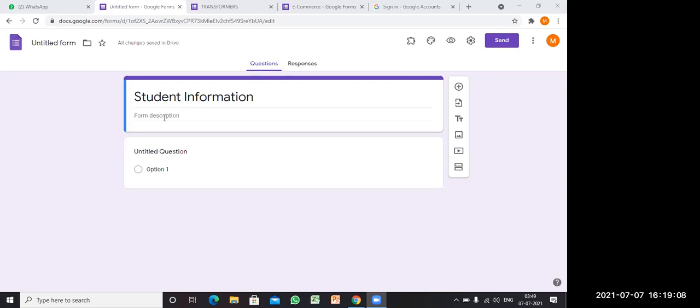Okay. So this is how we can add the title of our Google Form. So the next section here, this part is optional. We'll add more details of our Google Form. So I will give for class 9 students. For class 9. So this is how we can add the title to our Google Form.